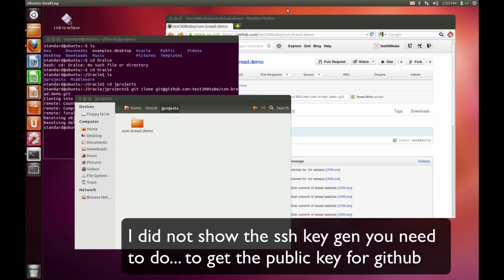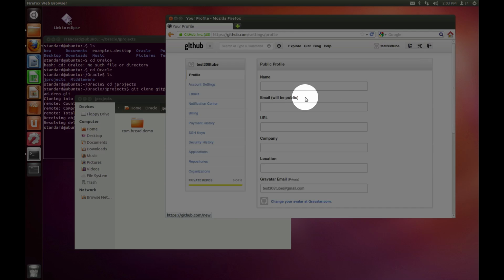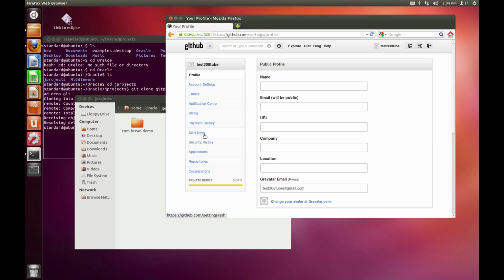Keep in mind that in order for this new resource to have read and write access to this particular project, they're going to need to add their SSH key into the GitHub account. Otherwise, they will not be able to push or send new code up to the remote repository.